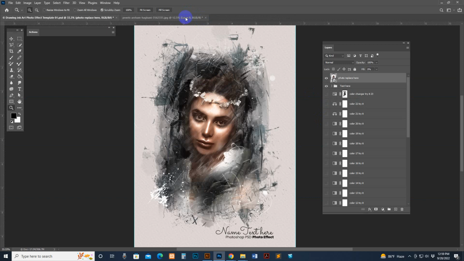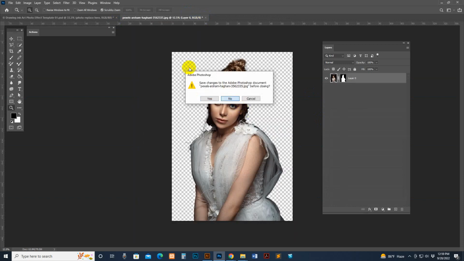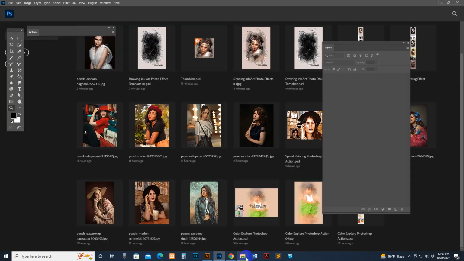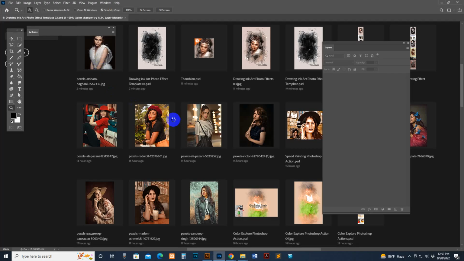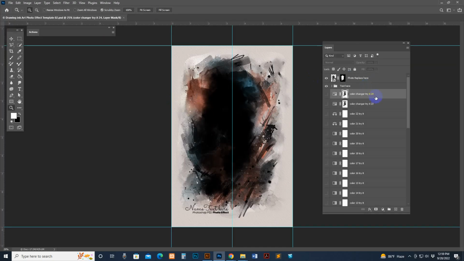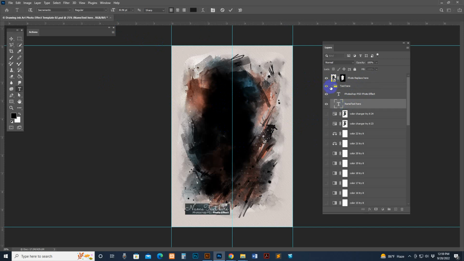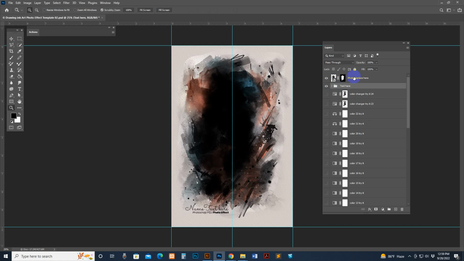I have closed all. And another one. There are two different types of frame and effect. Okay, my second template is open. And also you can change the text there, the template text. You can type there very easily, double click, and just type your text. Okay, photo replace here, double click the option.